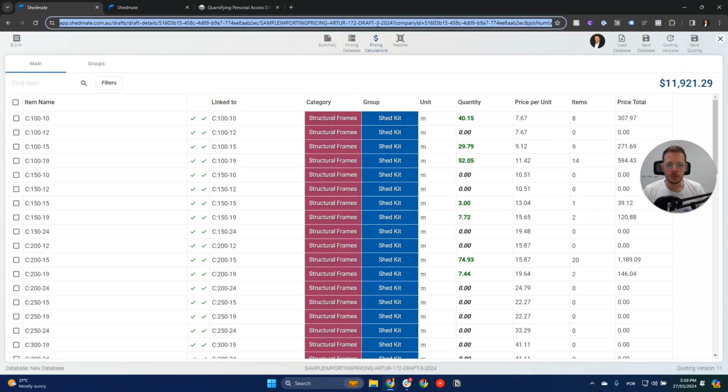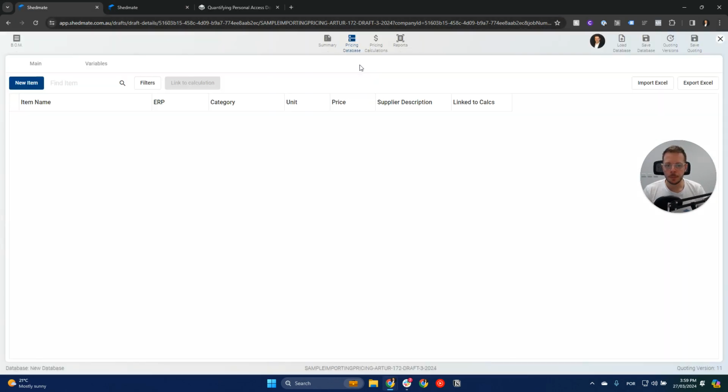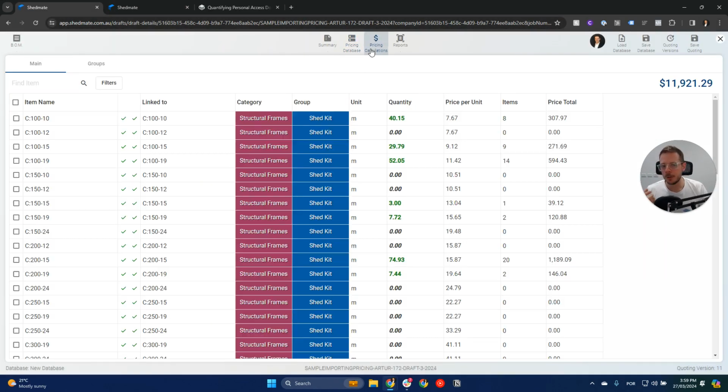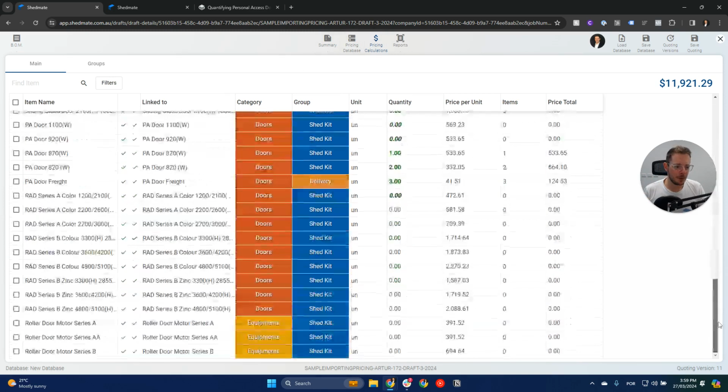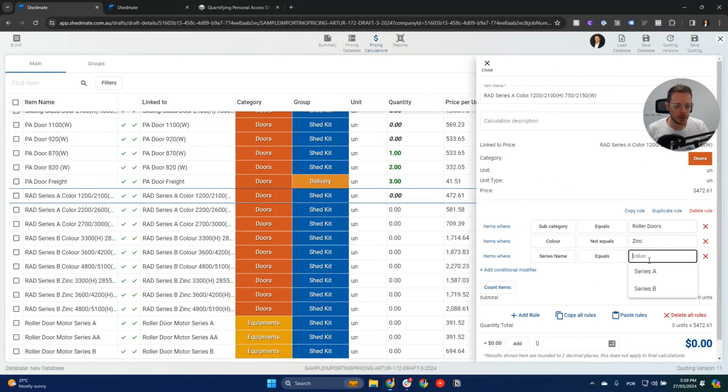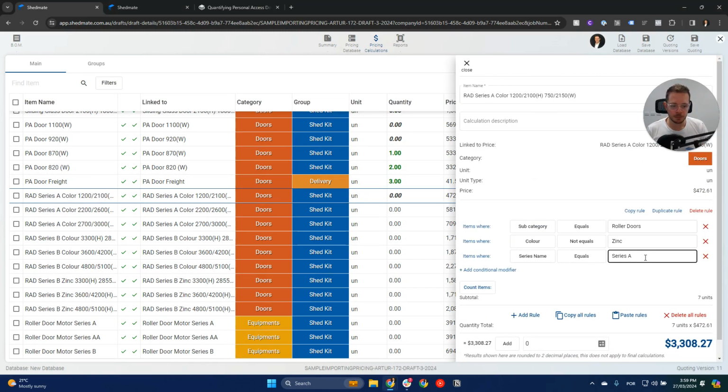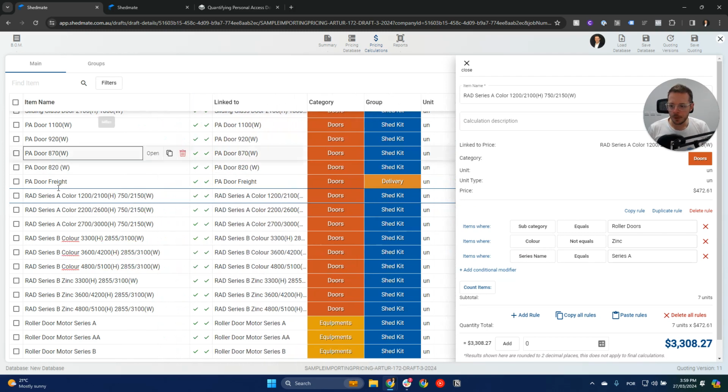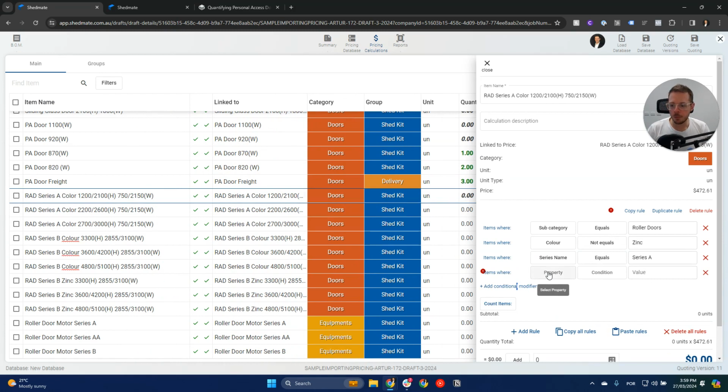Save the quotation, reload it. Because I could put just A, but Shedmate could be actually naming that as series A, for instance. So I want to make sure I'm getting the right information. So let's open it, and now the series name is like A or B. Okay, that's it. So for this one, needs to be series A. The color needs to be not equals to zinc, and then that's when we have more details here.